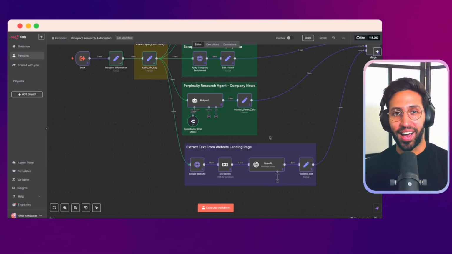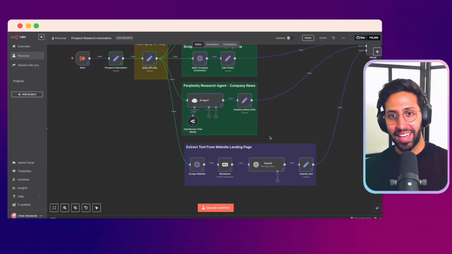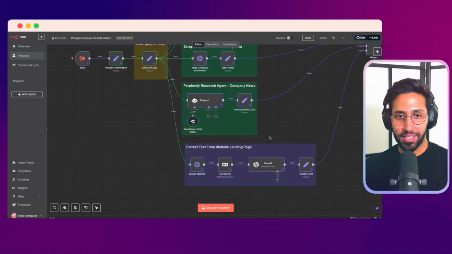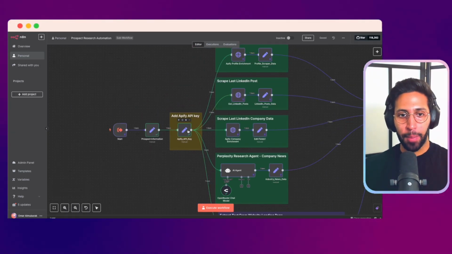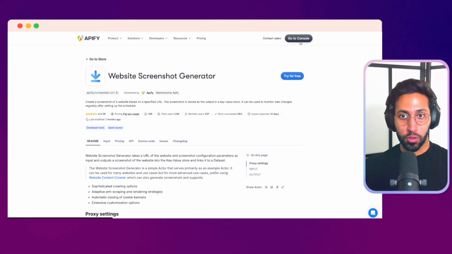So you can imagine now we have all this rich data. And if we plug that into AI, there's so much we can do with it, and we can make every element of the email personalized. So you're getting this for free. All you need to do here is add your Apify API key. So if you go into Apify, go to console.